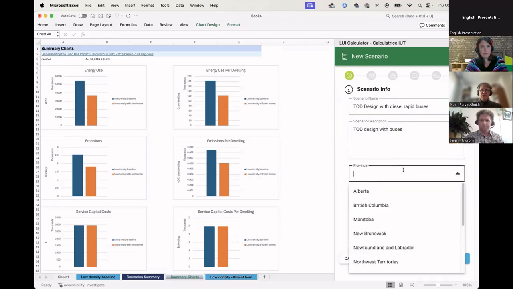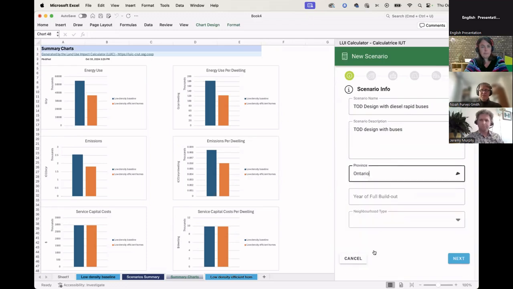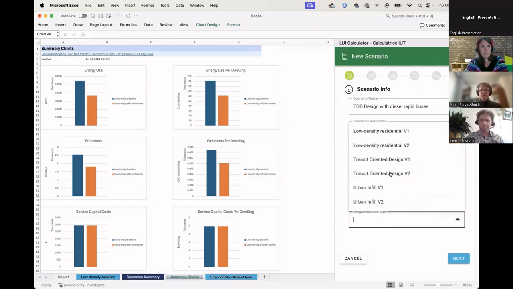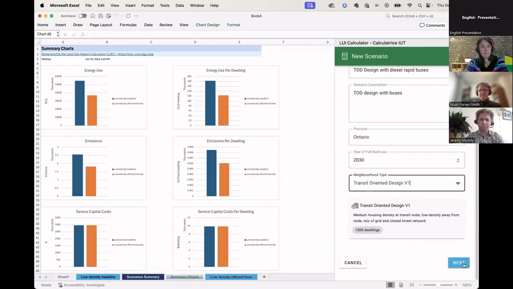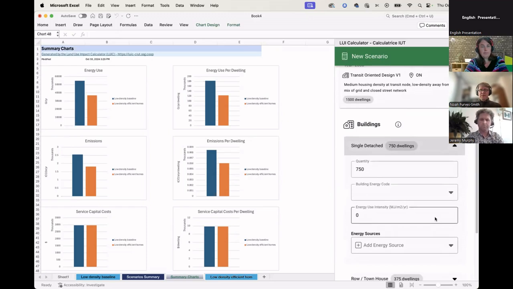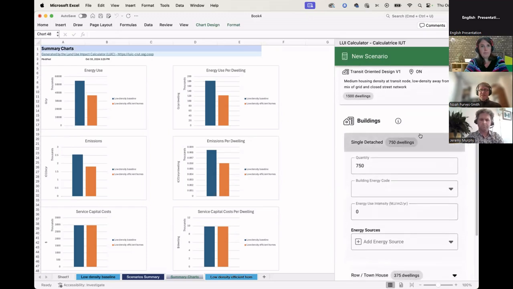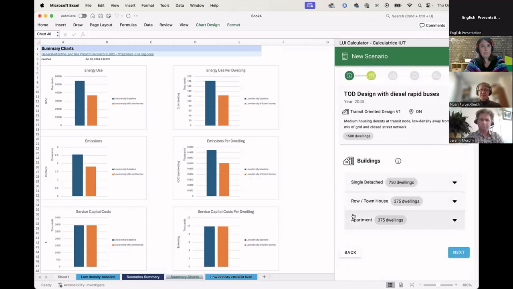And enter whatever description we want. And for comparison, we'll just stick with Ontario. So we're comparing the same, everything else the same. And we'll go transit-oriented design, version 1. Okay, so in transit-oriented design, we don't just have single detached. We've also got row houses and apartments. And in my case, I want to just build row houses.